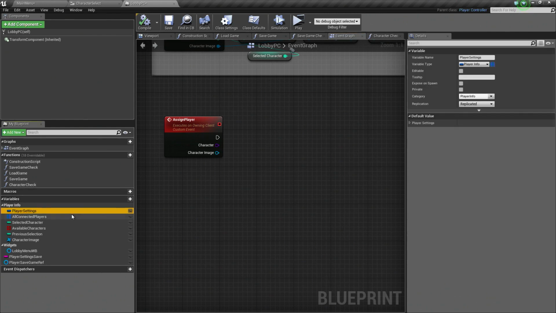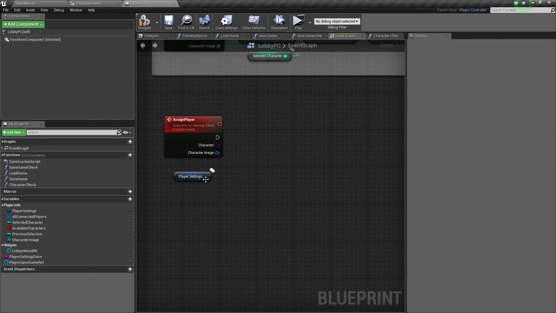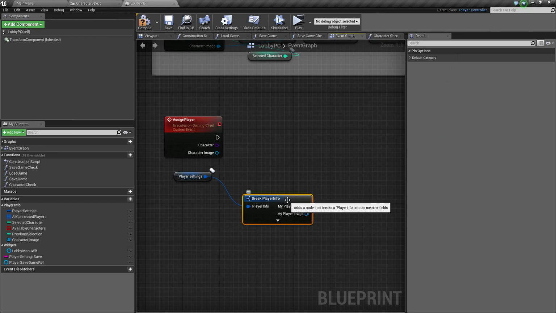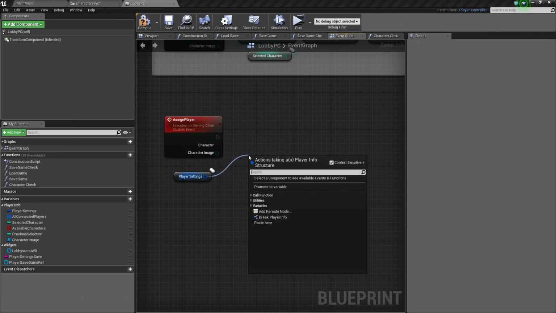So we'll take our player settings here, hold Control, drag that in. We'll break this apart. Excuse me, not break it apart. Let's set members in it. So drag off of it, set members in player info.